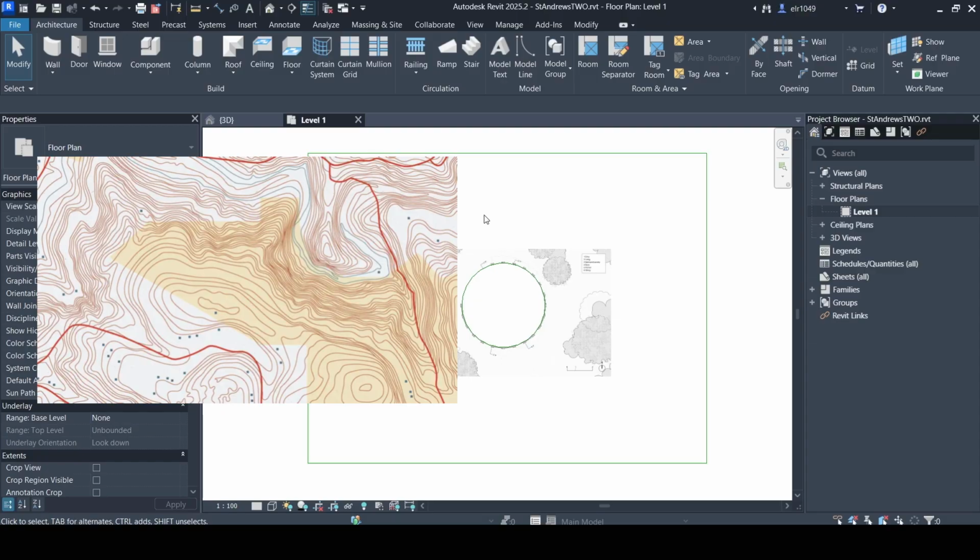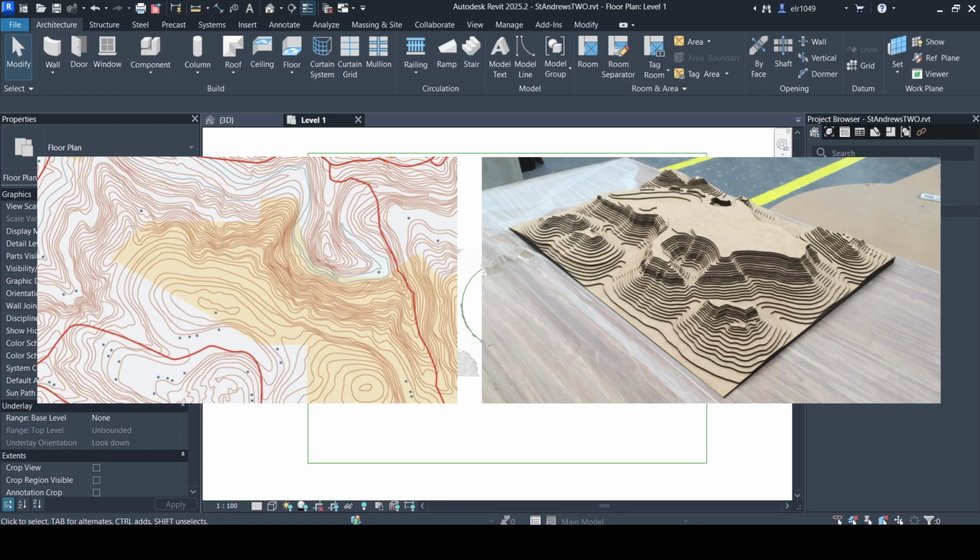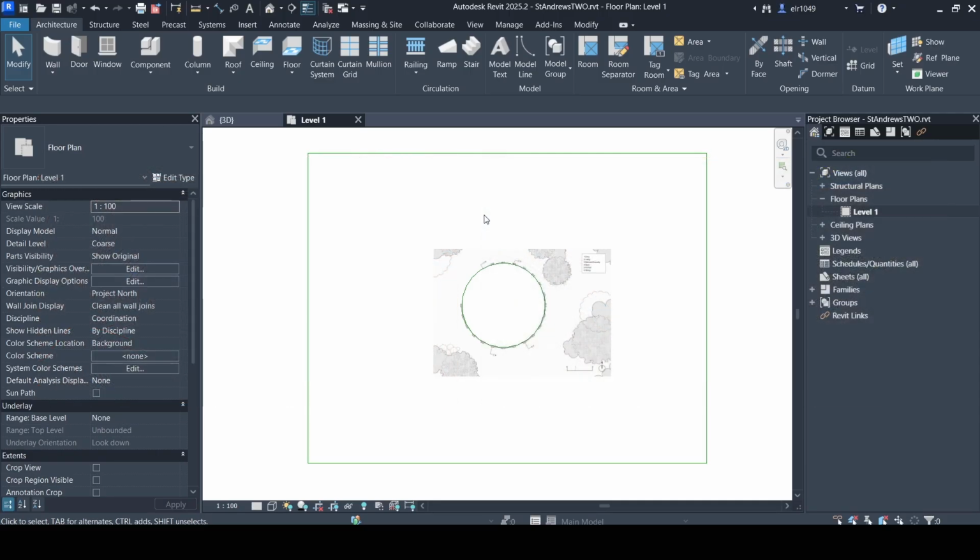Each line is usually a specific unit, maybe like a meter or 5 meters, maybe 10 meters. Could be more, it depends on the scale of your topography map. If the lines are close together, it's steep, and if they're far apart, then it's a more flat area.